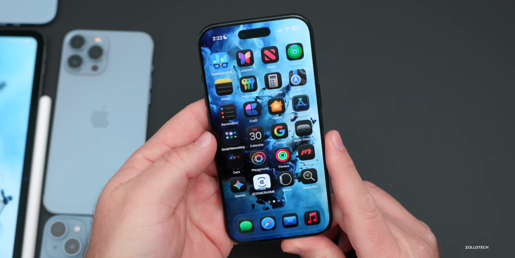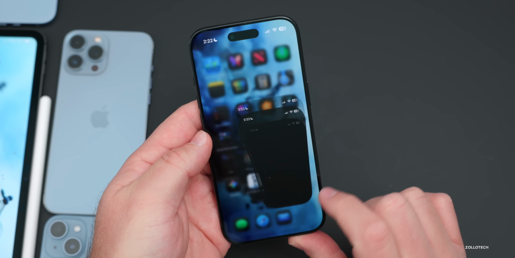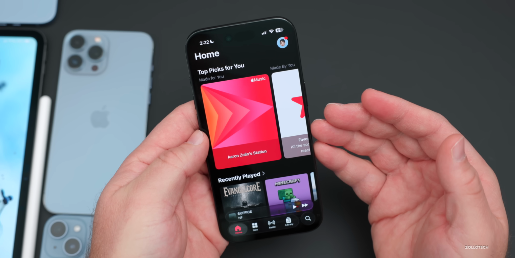Also, one other thing I wanted to make you aware of is if you're using Apple Music, maybe for the first time, there's a 3-month trial available again.